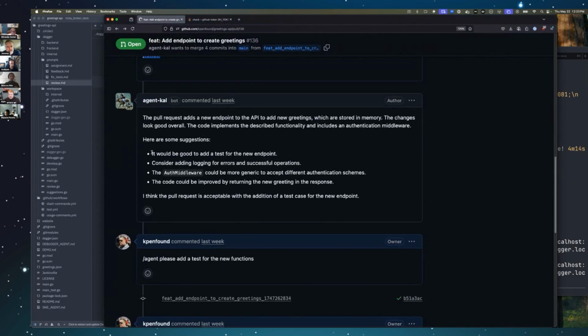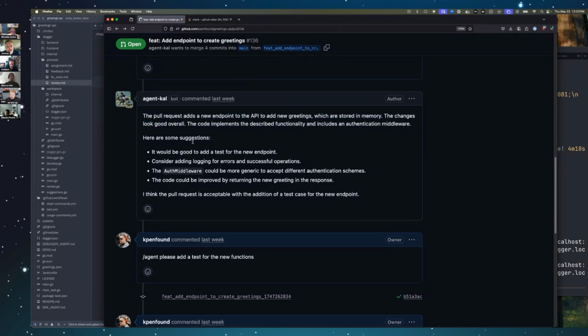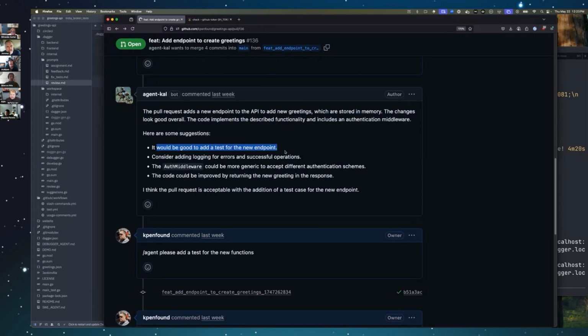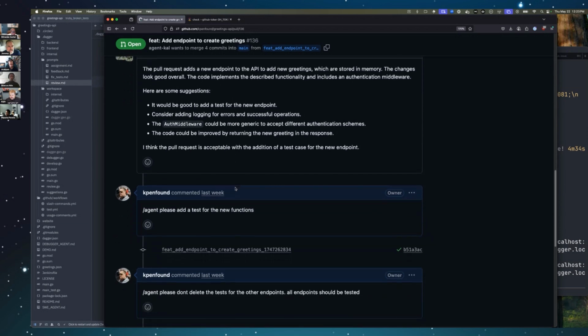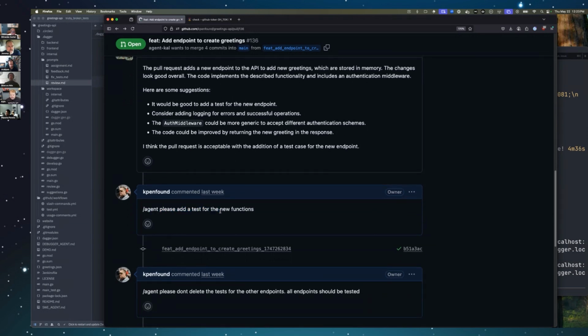It adds this review that says, cool, it adds that new endpoint, looks good. We could add tests for that new endpoint. That would probably be good. Add some logging. The middleware could be more generic. And then it says, I think the pull request is acceptable if we add some tests. And I'm like, yeah, makes sense. All right, so now we do the / command again, please add a test.